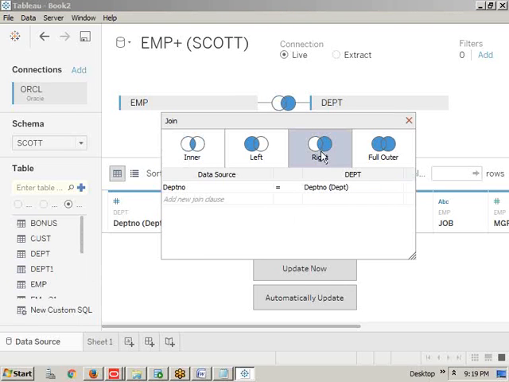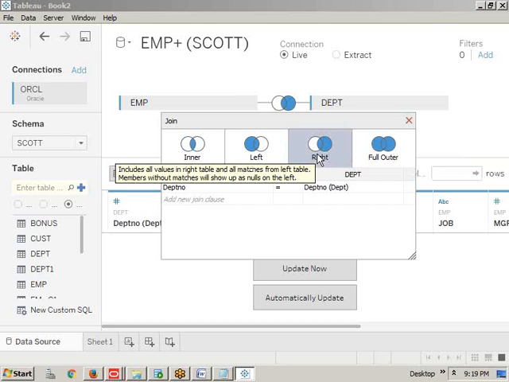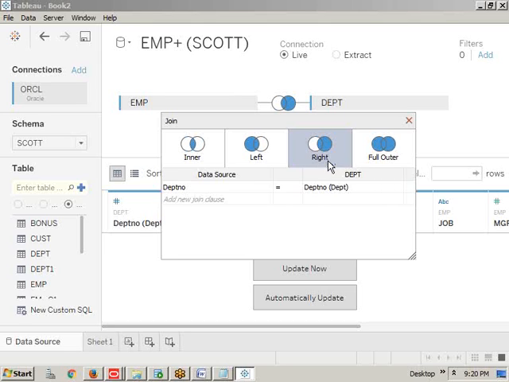That is correct. Now we can observe that all the thick area is available here, right? That means from the DEPT we are going to get everything. Even you can see the tooltip here. The tooltip says: includes all values in the right table and all matches from the left table. Members without matches will show up as nulls on the left. That means for operations, we are going to see the null. Now go and try to close this.